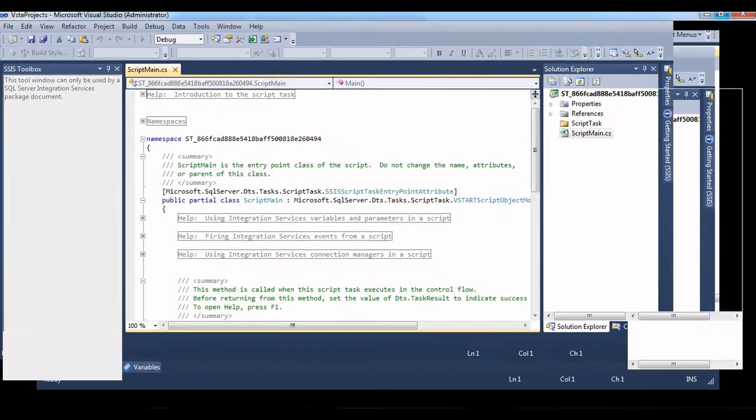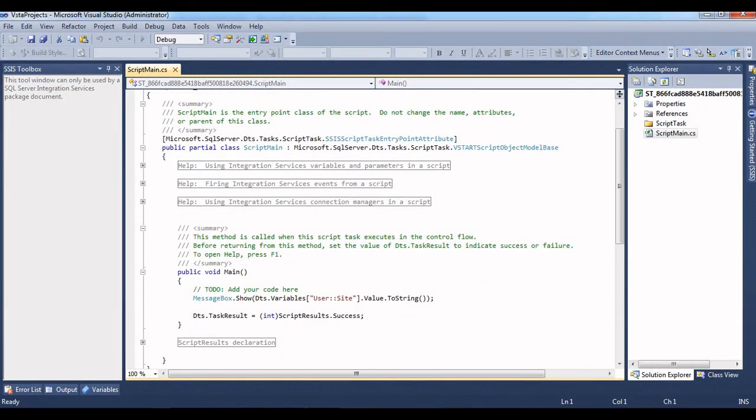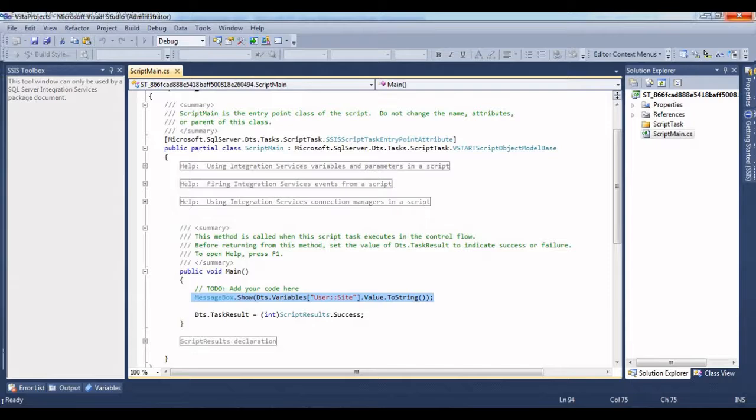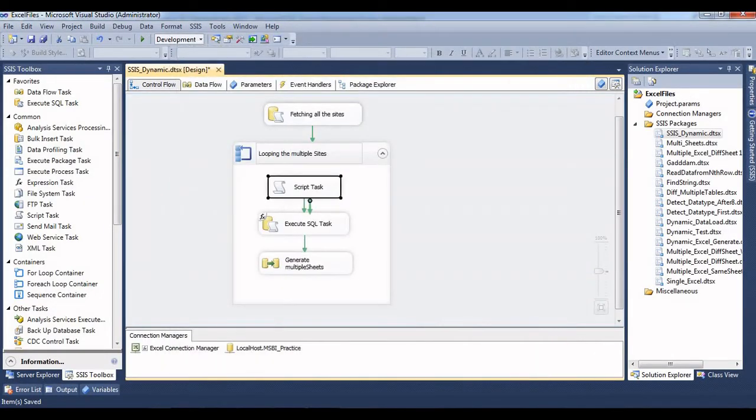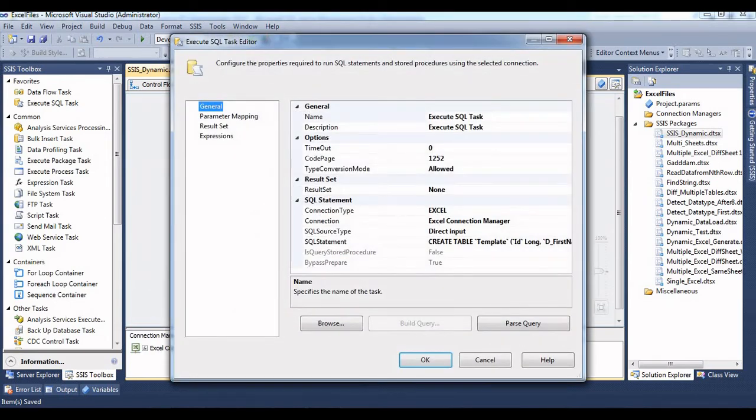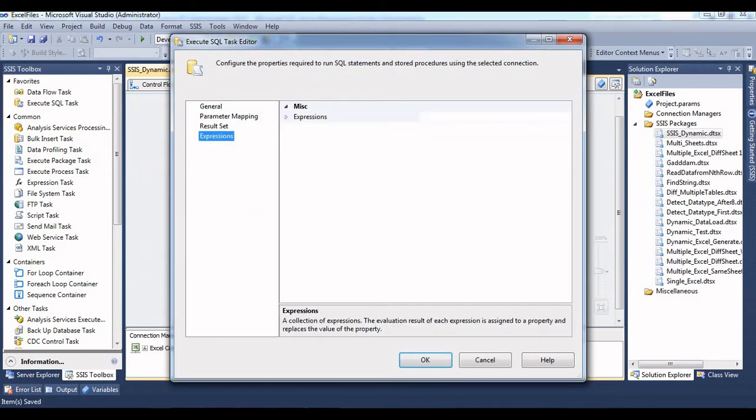Okay, now you can see that I have just written one line of code, that is a message box. It's displaying what kind of site value we are getting when you run the package. After that, I'm creating the Excel file dynamically based on the Execute SQL Task. So let me show the script.